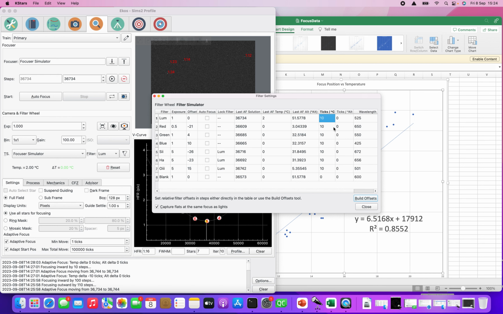Okay, so we've set our filter settings. Pop up with the data that we want, and I suppose the other thing to note in my simulator environment, the last successful run of luminance was at 2 degrees centigrade, and it solved at 36734, which is here.